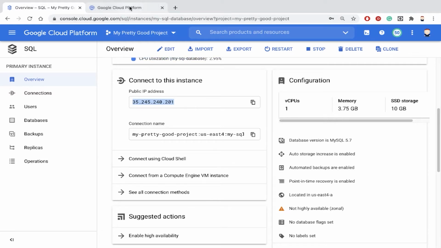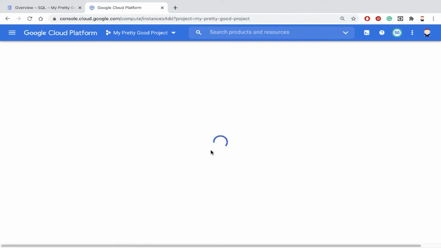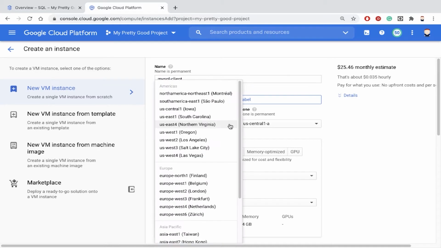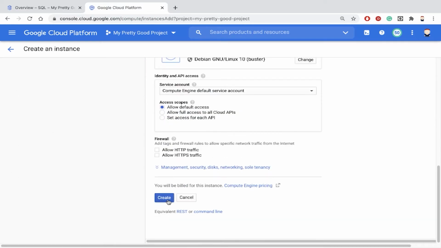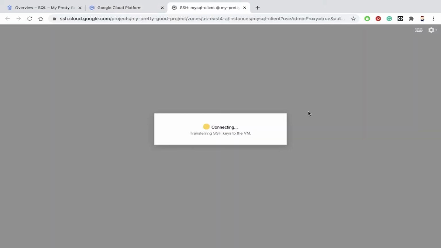Now I want to create a virtual machine to connect to that database. So here I am in Compute Engine, and I'll hit Create. We'll give our machine a name, MySQL client, and I'm going to put that machine in Virginia. So let's select the zone US East 4A and then hit create. Once the machine is created, click the SSH button and that'll log you in.